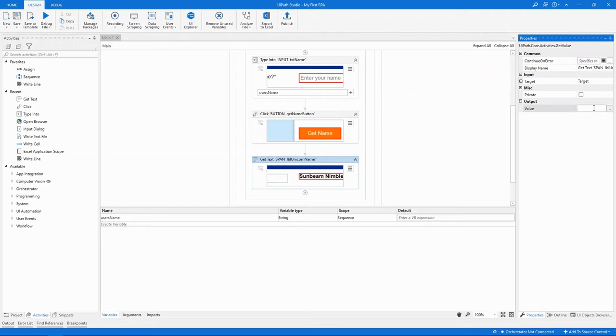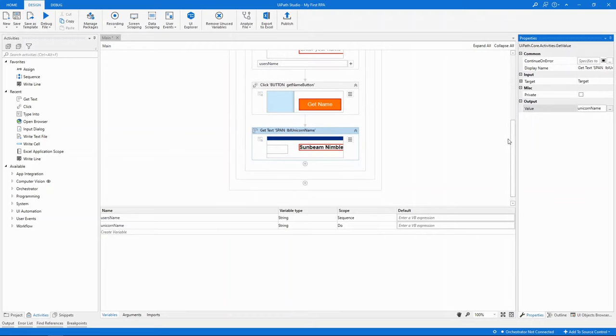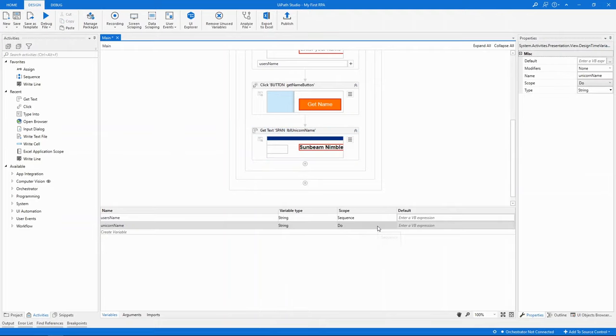So let's do it differently this time, by using the Ctrl-K shortcut in Studio. A new variable will be created. We'll call this Unicorn Name. All of the variables in Studio have a defined scope. In our case, it means that we can only use it inside the do sequence. It's a best practice to only set the scope of the variable where you need it. But we're going to need it outside this, so let's promote it to be the entire sequence.